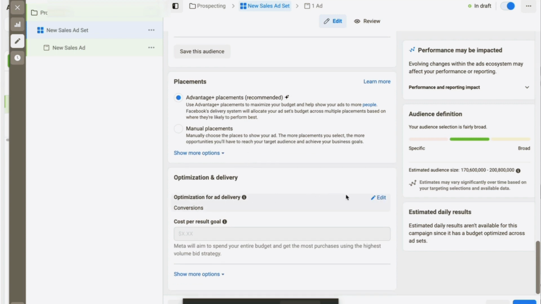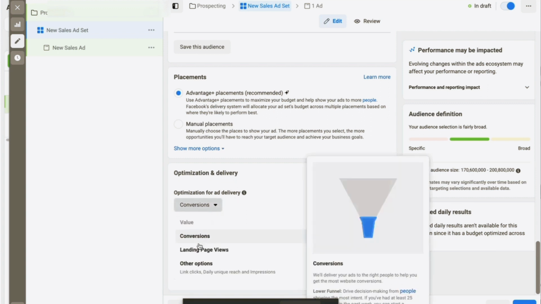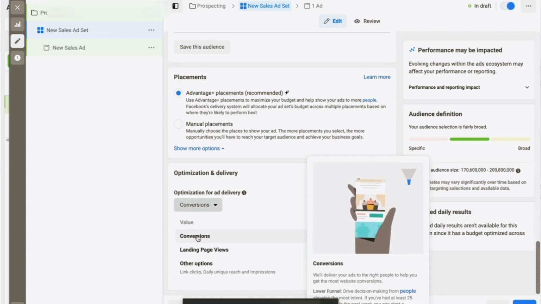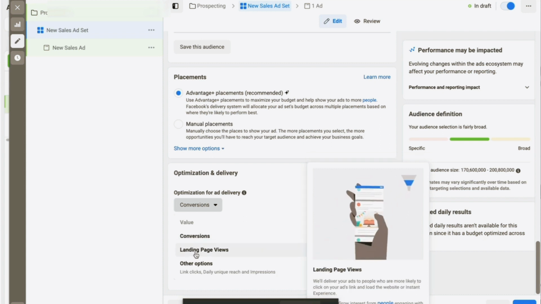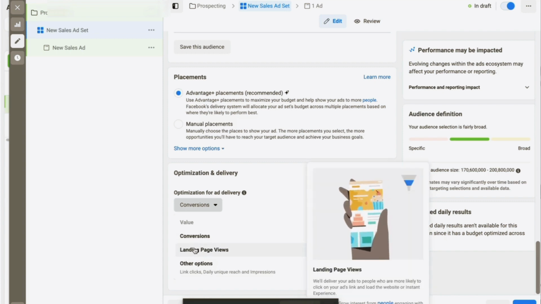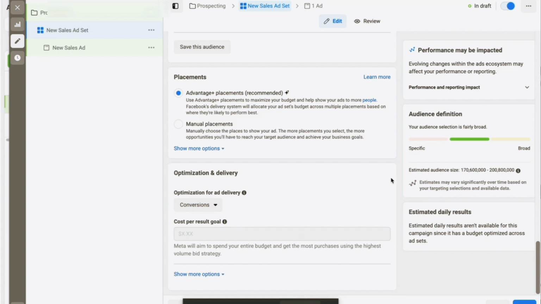And then you also have the optimization and delivery strategy. You have different options over here, but again, we want to pick conversions. We're not going after landing page visitors or anything like that. We want conversions. It's pretty cool that, as you can see on the right, it shows you that this is a bottom of the funnel action. If you pick landing page view, this is a mid funnel action, right? It shows you what the optimization strategy is focused on in terms of what part of the funnel. So with conversion, we want bottom of the funnel. We want people to purchase our products, right? Boom. So we've got that set into place.